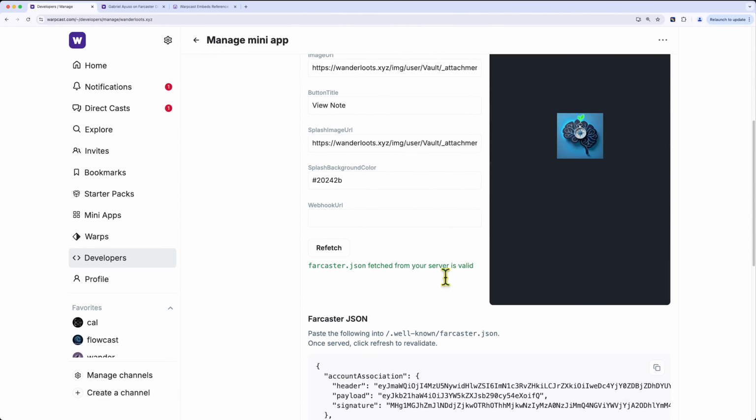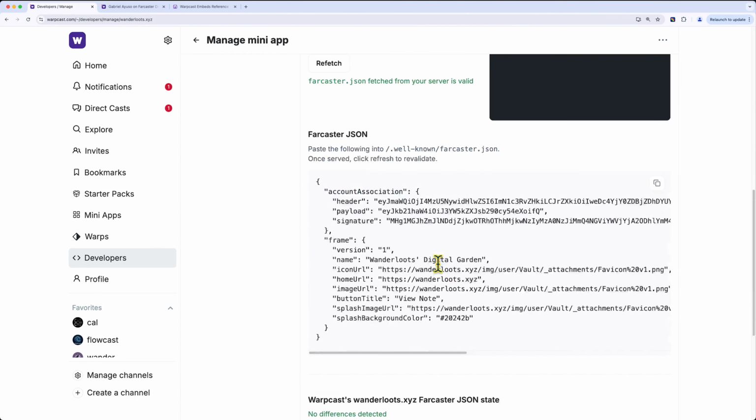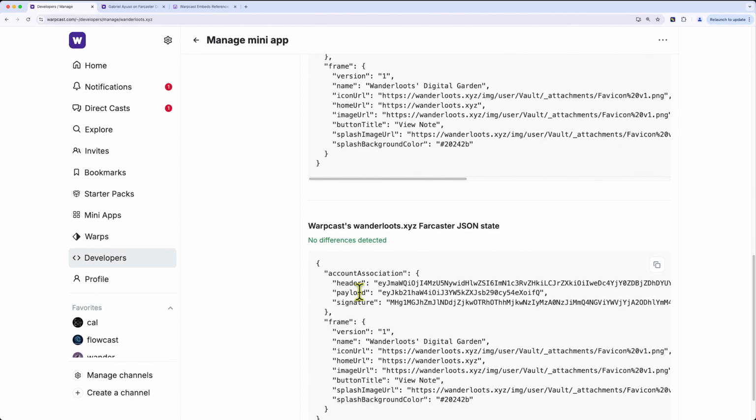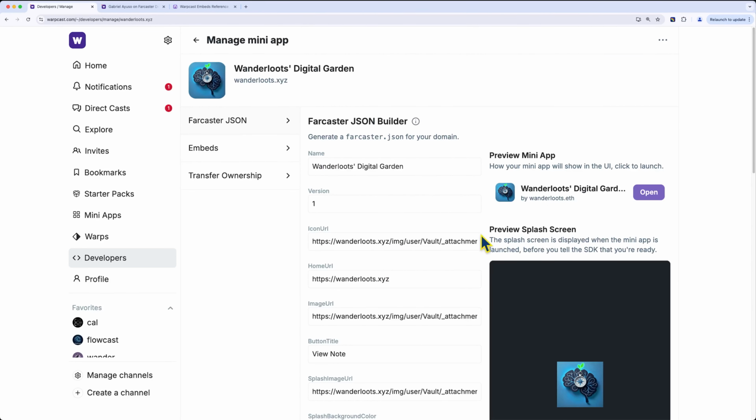And if I scroll down, you can see that it's saying that the Farcaster JSON fetched from my server is valid. So that means that the account association matches the wanderloots.xyz Farcaster JSON. So these two are now linked together, which means effectively that my domain of wanderloots.xyz is now registered here.